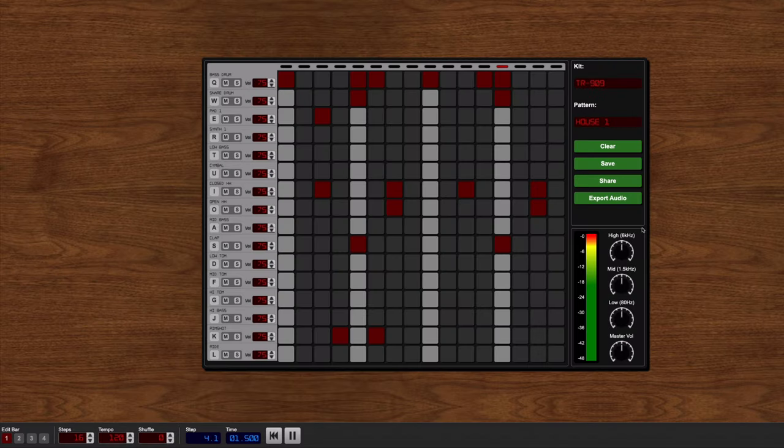If you create a drum pattern you like, you can export the audio. You can select WAVE, OGG, or MP3 file.